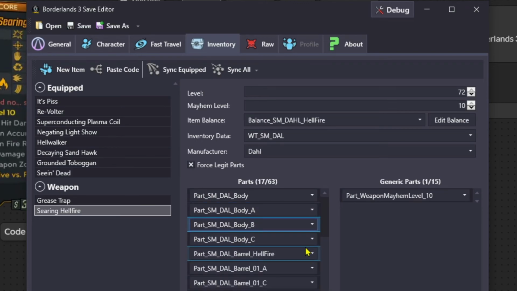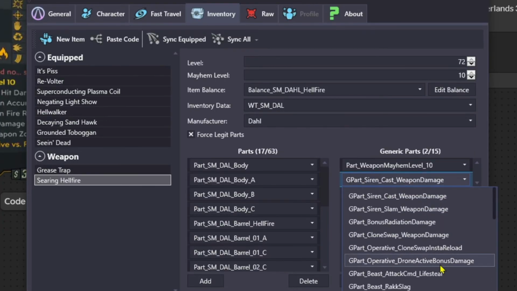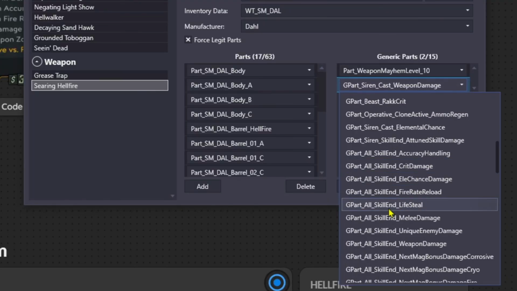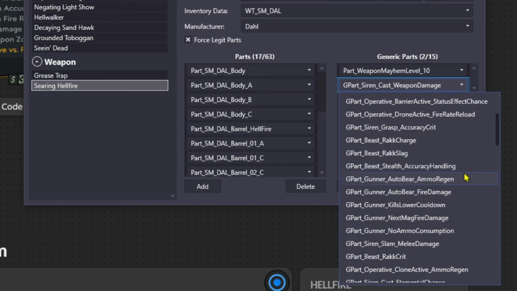Something different though is that you will have something called generic parts. Now, generic parts, you will typically only have one, which is the mayhem level of it, but you can also add another. This one is your anointments. So there's a lot of different anointments you can choose here, like action skill and lifesteal, or action skill and weapon damage. It's pretty self-explanatory, kinda. So when your action skill ends, for example, you get bonus weapon damage and all that stuff. Urad anoint is also here somewhere. I don't know where it is, really. All that different anoints, you know.